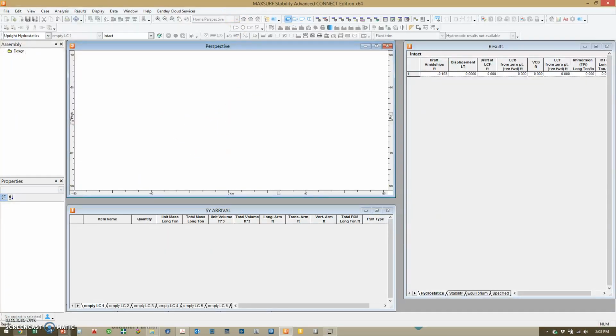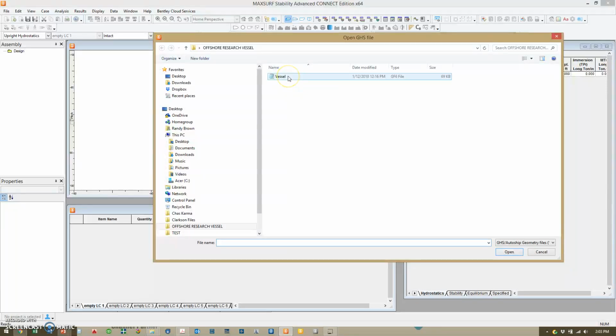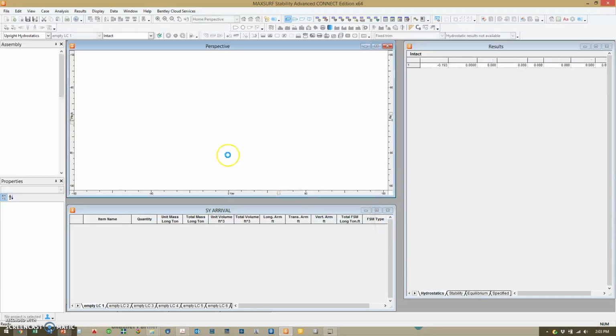So once you're inside of MAXSURF, step one is to import the GHS geometry. So we'll just go into the file, pull down, import GHS sections, select our vessel geometry file, which is simply a text file. And we see this first message, which is telling us which components of the GHS model read in as buoyant components and which ones read in as non-buoyant volumes with negative permeability. So we just answer yes to that.